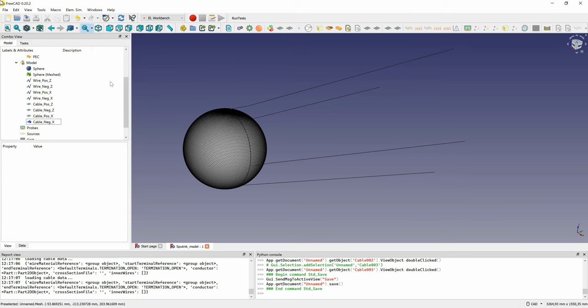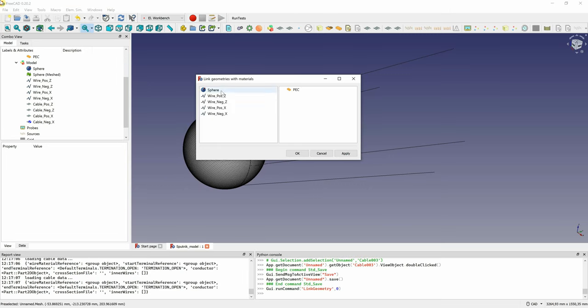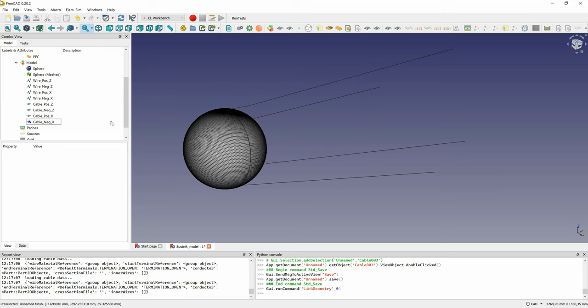To define solids, whether it's volumetric or superficial, we can click on this item here, link geometries to materials, or again here we can click on it. It's going to open a new window, which is going to have geometries on the left, materials on the right. When we want to assign the sphere to PEC, what we're going to do is we're going to drag it inside. It's going to show inside. We click Apply, we click OK. And that leaves the designing of the geometries and materials done for this problem.